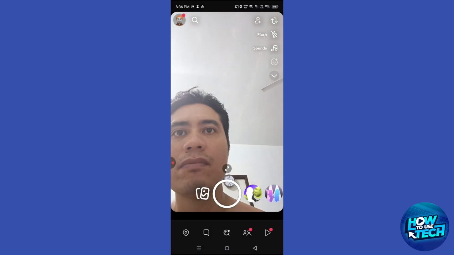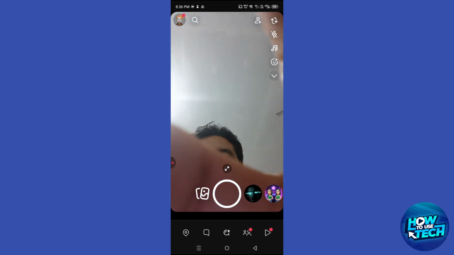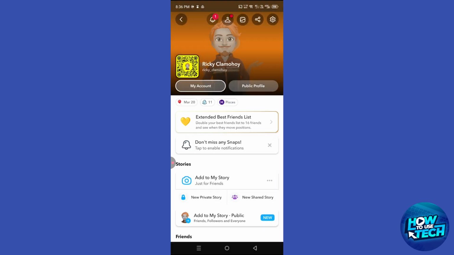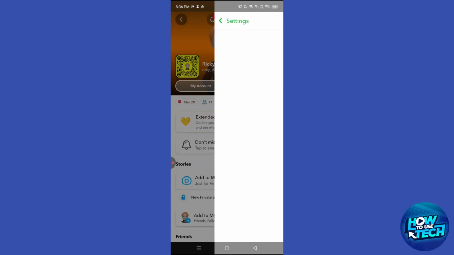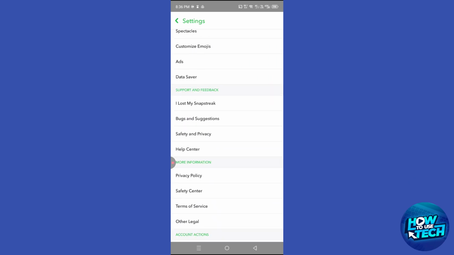Open the Snapchat app on your phone. You will land on the camera screen. From there, tap your profile icon in the top left corner. Once you're on your profile page, tap the settings gear in the top right. On the settings screen, scroll down until you find the support and feedback section.